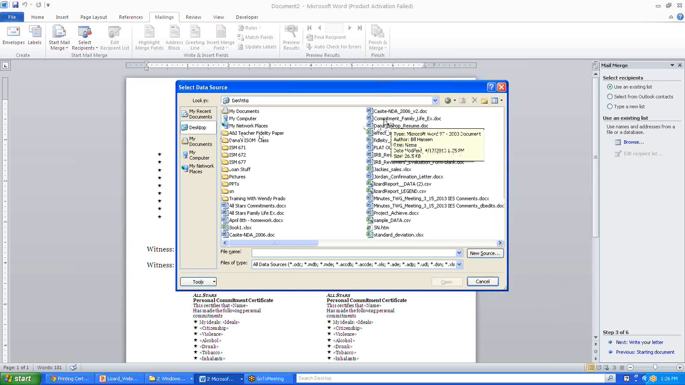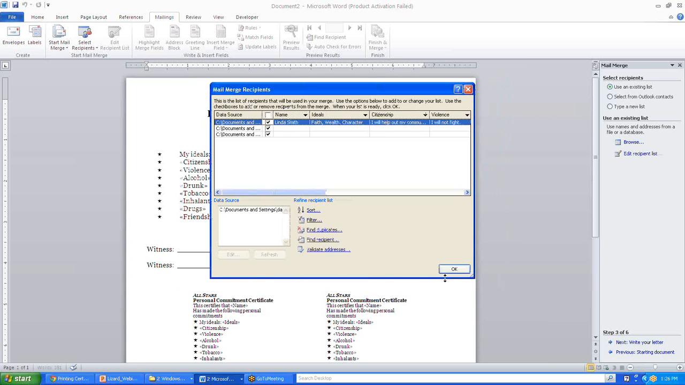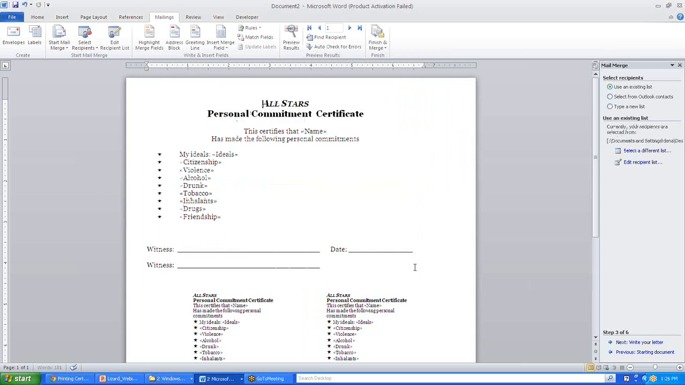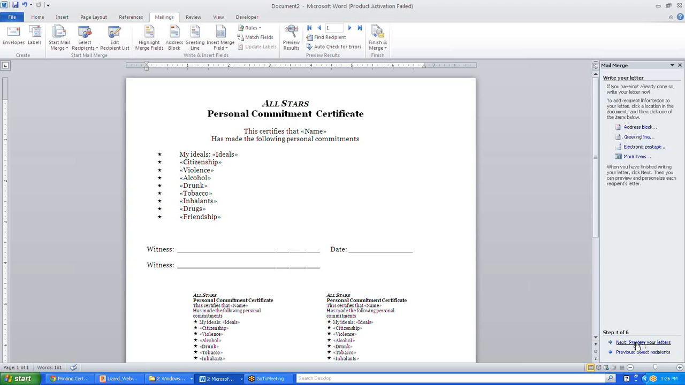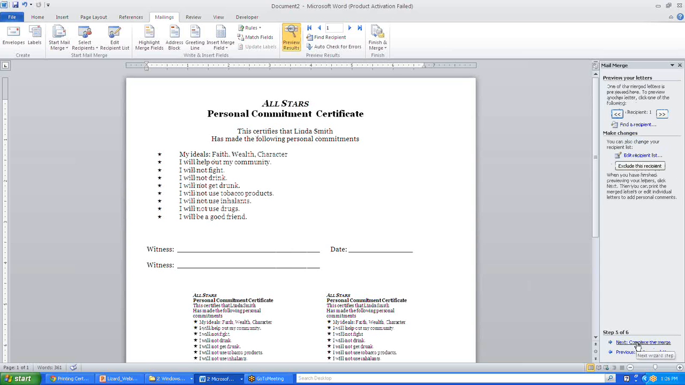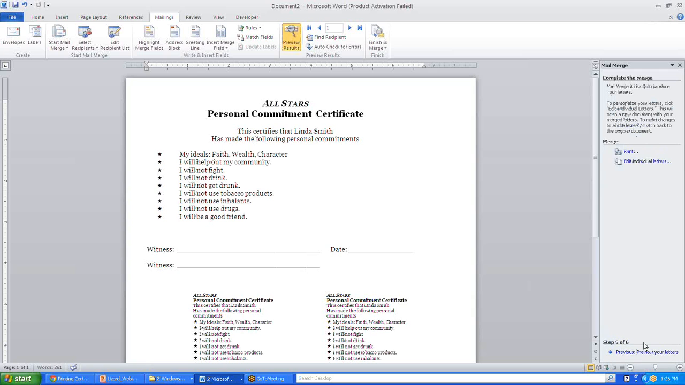And this one is called Commitment Family Life X. And click Open. And there you see our example with Linda Smith. Each child's name will come up and will be listed. And you will see the headings, Ideals, Citizenship, Violence, across. Click OK. Click the Next button. It says Write Your Letter. Click through Preview Your Letters onto Step 5. And click Complete the Merge.